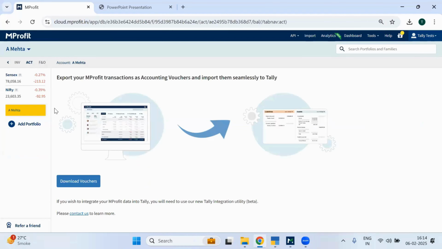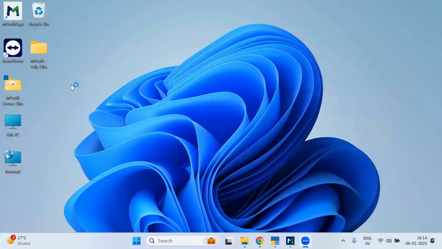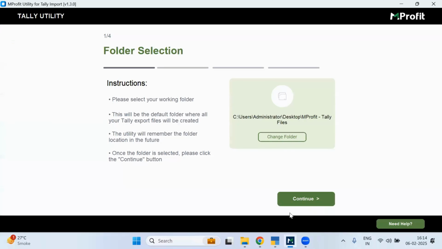Now I'll go to the second step, which is to use the Tally utility. Now, as Atik also mentioned, we have basically developed a bridge between MProfit and Tally, and that's an EXE-based application which looks like this. It will create a shortcut on your desktop, and by simply double-clicking on the shortcut, you can open this Tally utility. This is the EXE-based installable software on your Windows system. So the second step is to use the utility and generate the Tally compatible files.